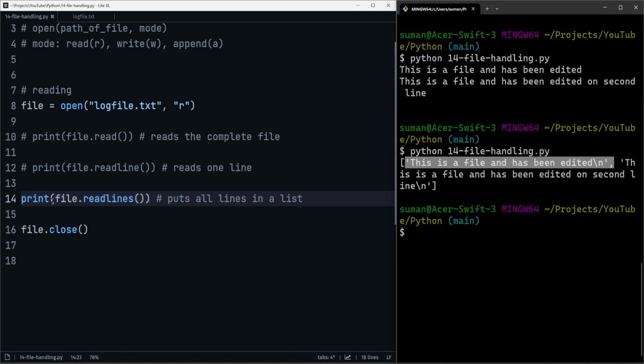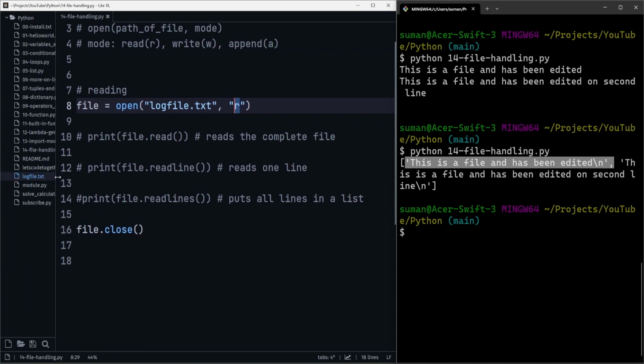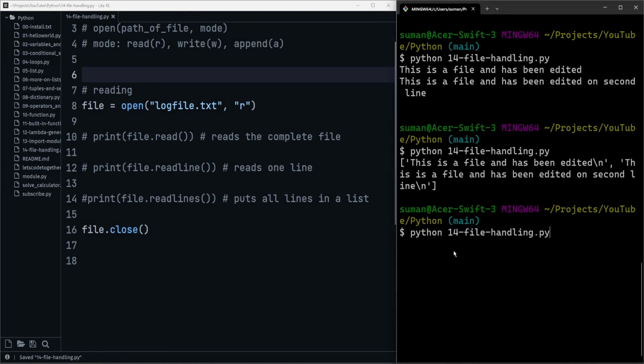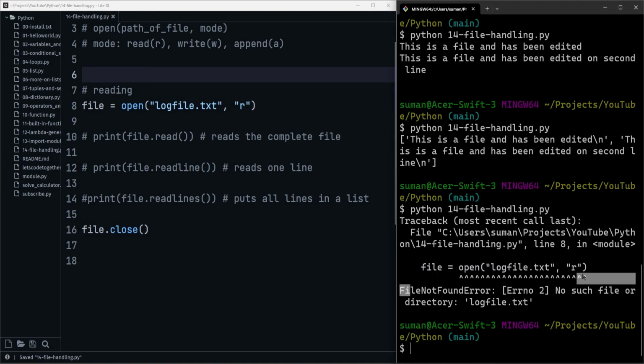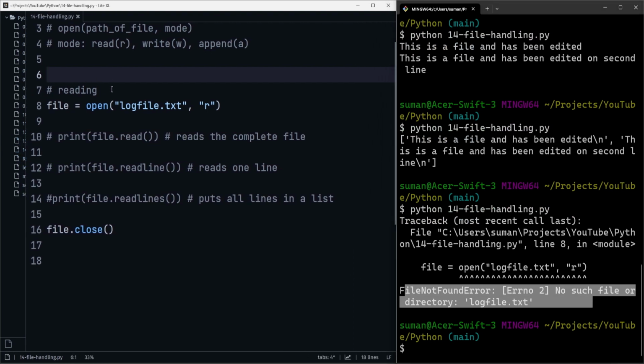But there is one problem when you use this R mode, that is read, if the file does not exist. Suppose this file does not exist. Let me delete this logfile. Now this file does not exist. If you try to run this, you'll get an error. See, file not found, no such file or directory, logfile.txt. So for reading a file, the file needs to exist.